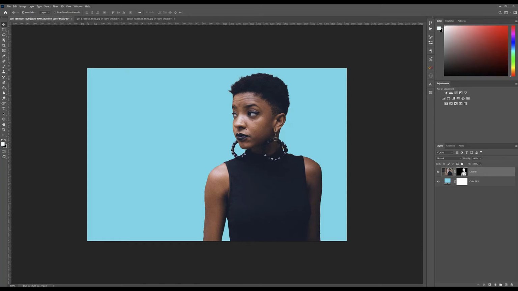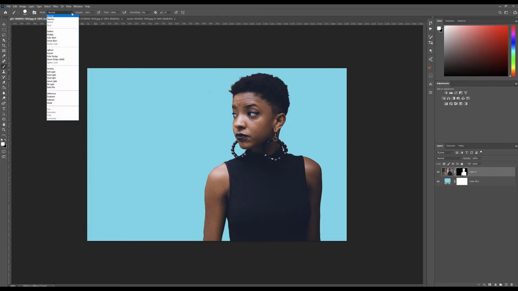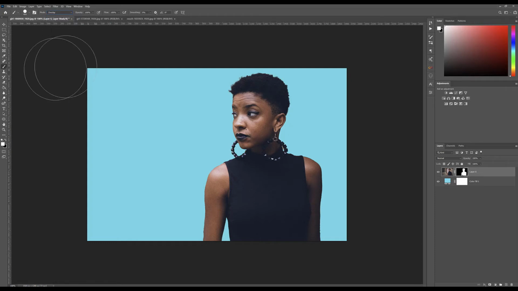Click on the mask, select a brush tool, and in the blending mode, we change to overlay. The flow we'll reduce to 20 or 25. I'm gonna reduce this to 20. Okay, I think we are ready to go. So you press Alt on your keyboard and click on the mask layer.